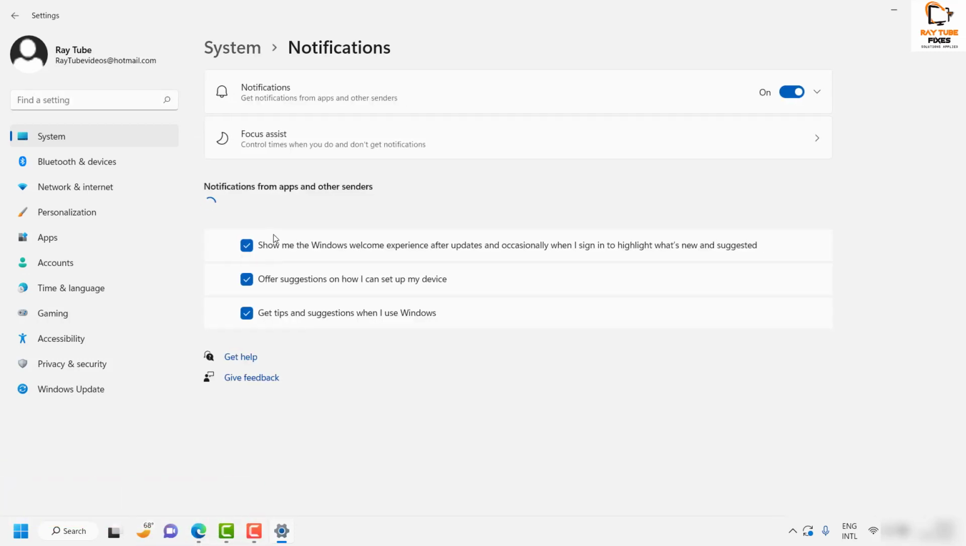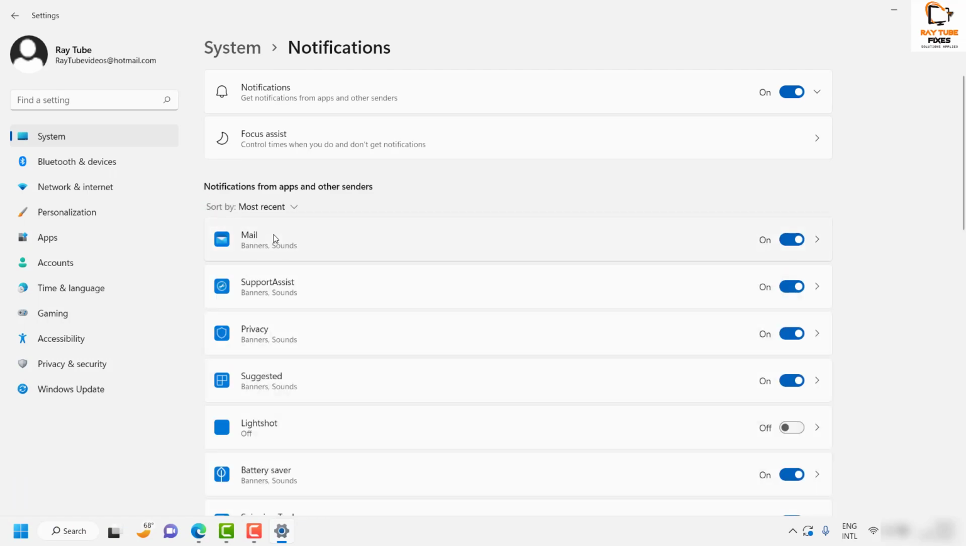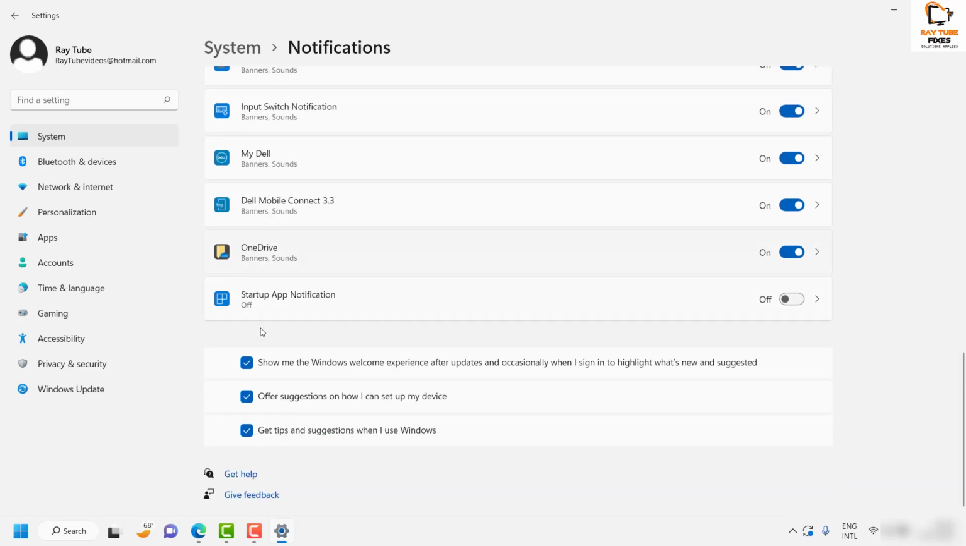Click on notification. Under this section you will have to scroll down a bit and look out for startup app notification. In case it is turned off, you will have to toggle it and turn on the startup app notification so that you receive startup app notification in your Windows 11 machine.